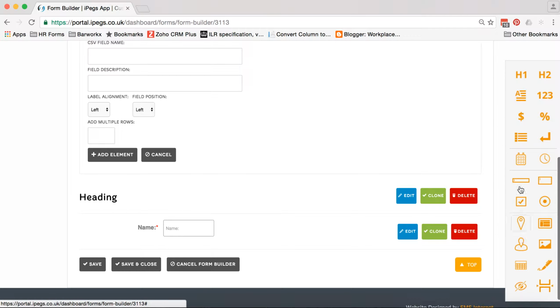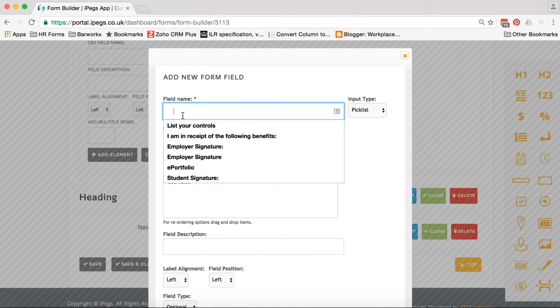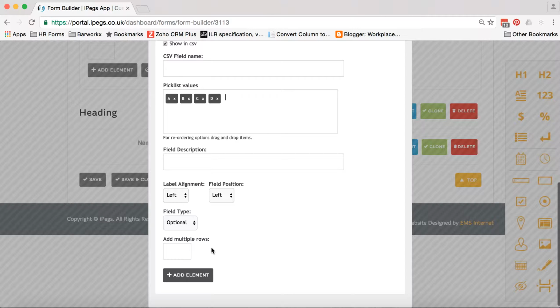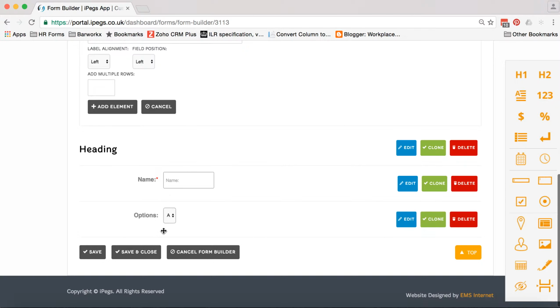I'm not going to go through all of these field types, but let's say I want to add a pick list. Okay, so let's say we're going to call this options. When I add my pick list values, I have to separate them with a comma. So A, comma, B, comma, C, comma, D. And if I add that now, you can see there is my pick list. So creating and adding fields to your form is very easy.